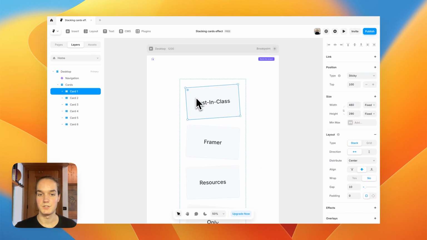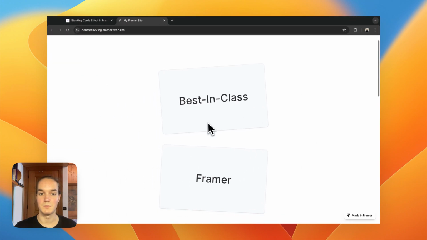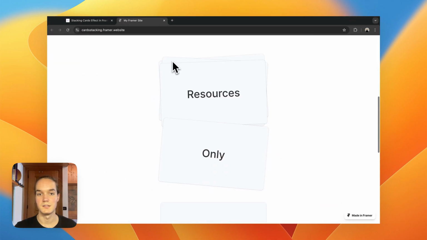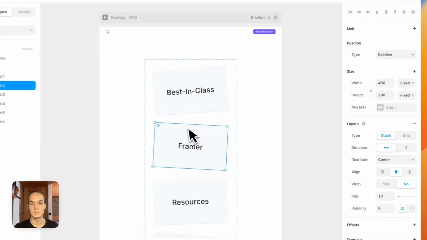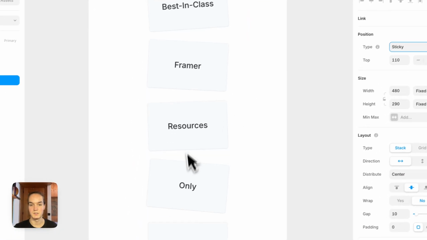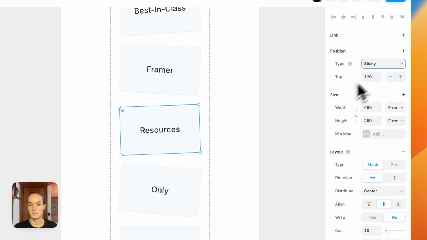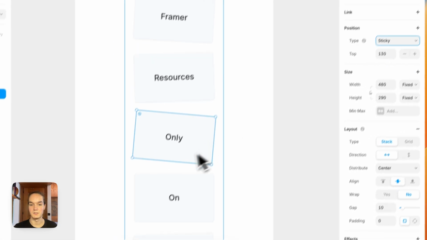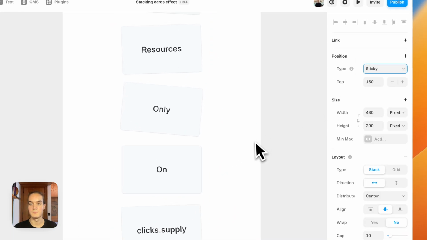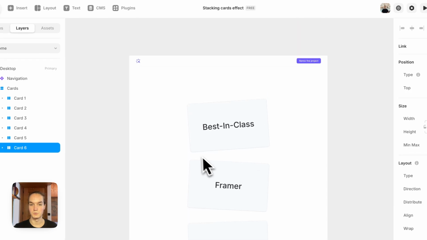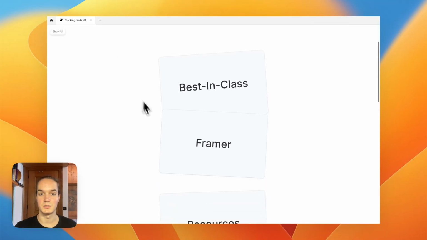All we have to do is change the position of every card from relative to sticky. We'll also give a little increment on the top value so that we have a bit of spacing between the cards that gives this 3D effect where one stacks on top of the other. So the first one is going to be position sticky 100, the second one position sticky 110, position sticky 120, position sticky 130, 140, and 150. Now in theory this should work, but it actually doesn't if we try to preview it.